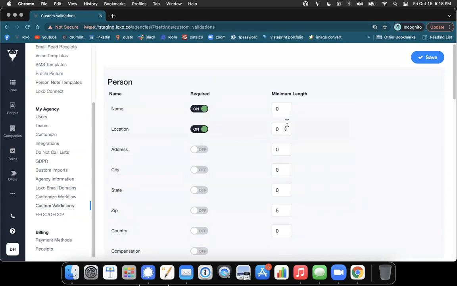Now notice to the right, you can also assign a minimum length requirement in terms of the characters that are typed in the field. So under location, if you want to set a minimum length requirement of 10 characters, for example, you can easily do that, right?